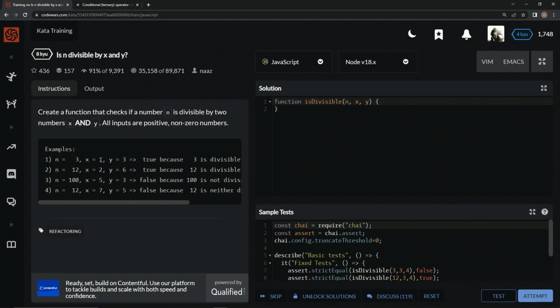All right, cool. So n is 3. Is it divisible by 1? Yes. Divisible by 3? Yes. So it's going to be true. n's 12. Is it divisible by 2? Yes. Divisible by 6? Yes. True. 100. Divisible by 5? Yes. Divisible by 3? Not at all. False. 12. Divisible by 7? Divisible by 5? False. Okay.